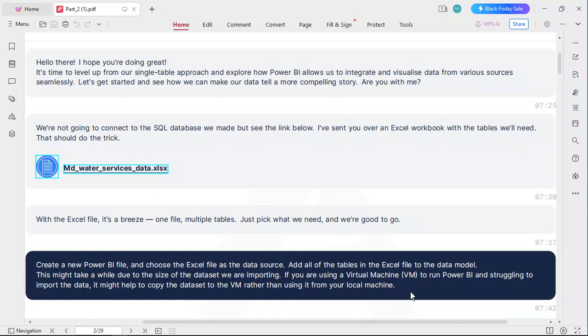Create a new Power BI file and choose the Excel file as a data source. Add all of the tables in the Excel file to the data model. This might take a while due to the size of the dataset we are importing. If you're using a virtual machine (VM) to run Power BI and struggling to import the data, it might help to copy the dataset to the VM rather than using it from your local machine.